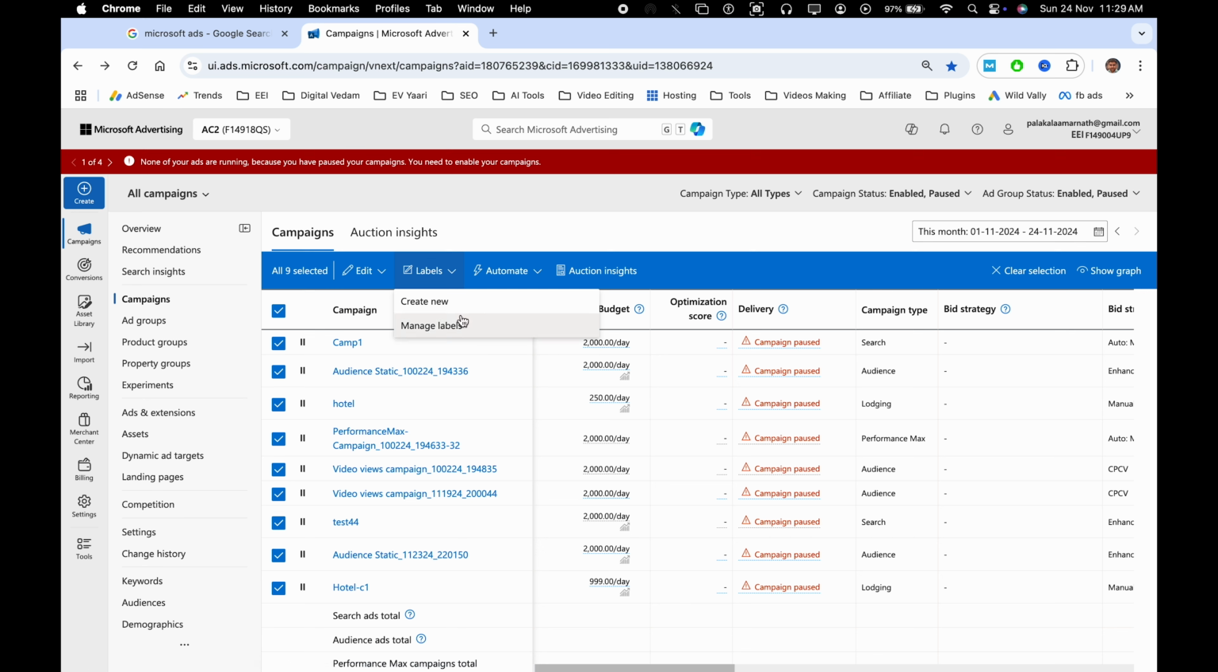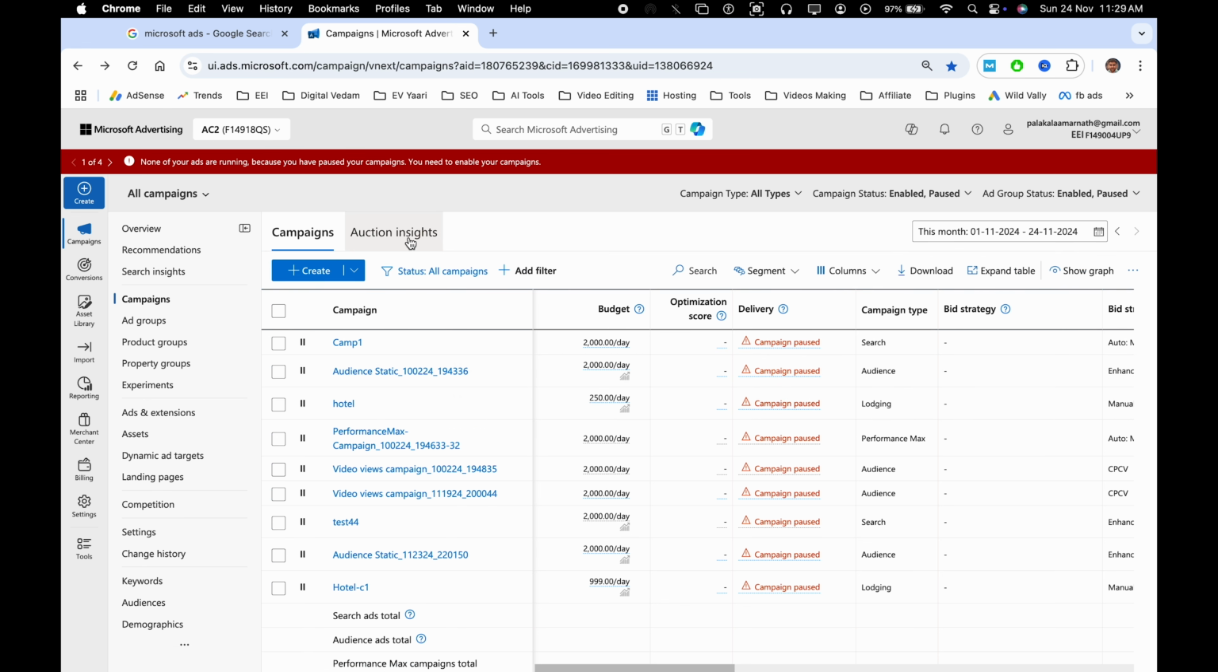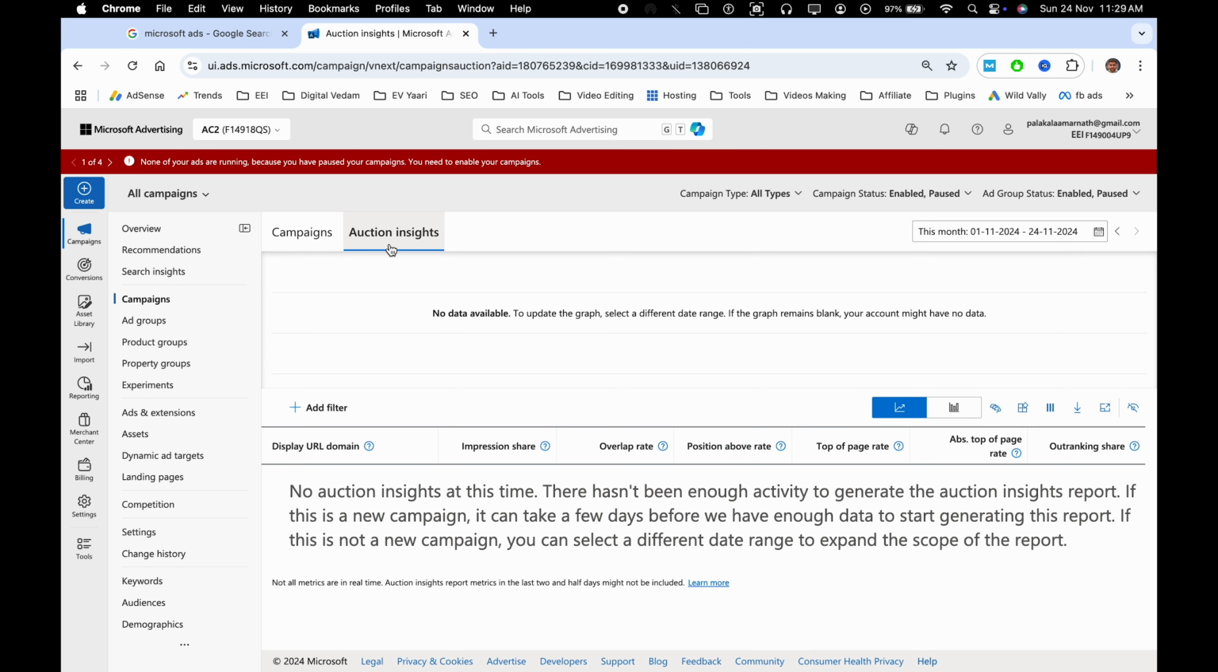You can do that. You can assign labels for each of them to keep it easy for your labeling purpose. If some campaigns fall under one group, you can do a labeling kind of a thing for all of them. These are some of the options. And next comes the auction insights.